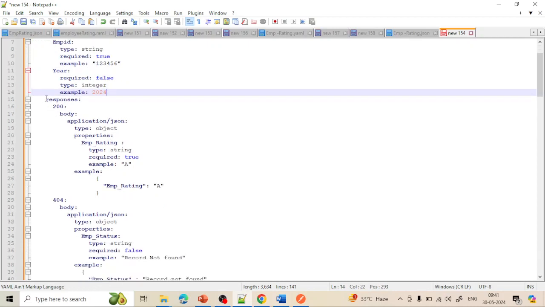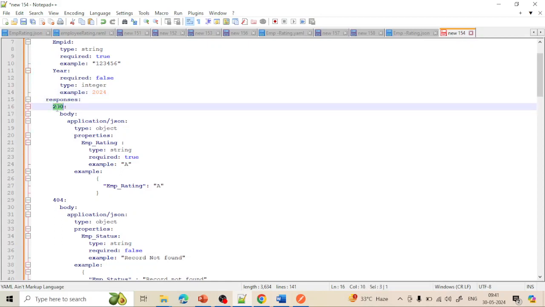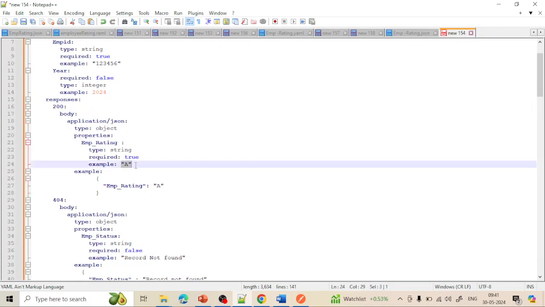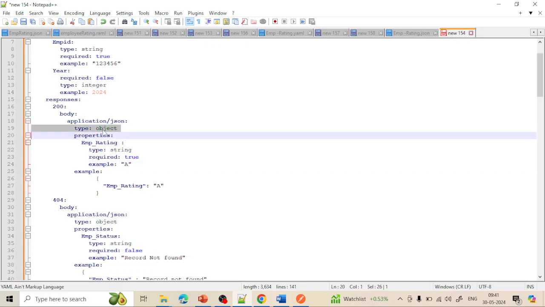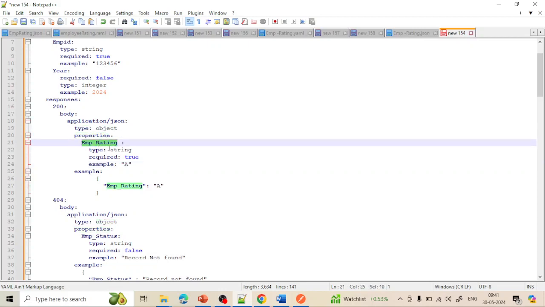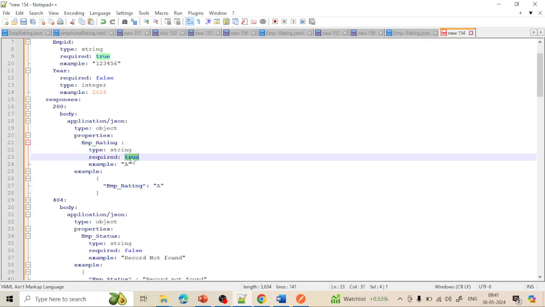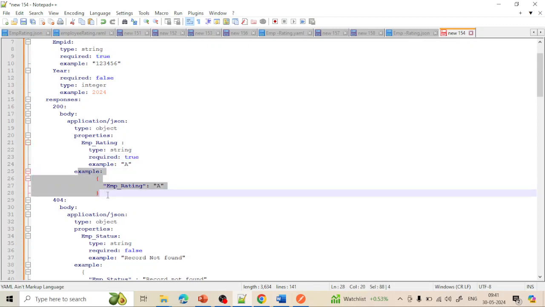Now coming to the response, we are creating a 200 response code. In case the employee band is coming, under the body, under application/json, we are selecting type as object, and under properties we are writing the property employee rating, and it is true because it is required. This is the example we are writing, that we are going to get in the response.